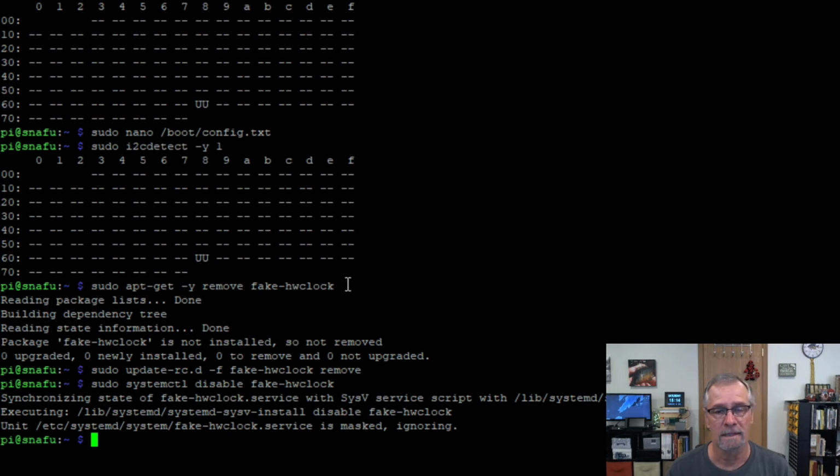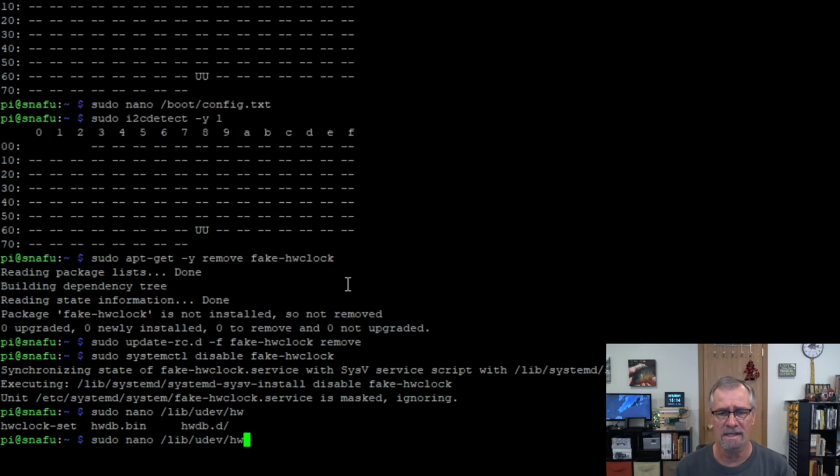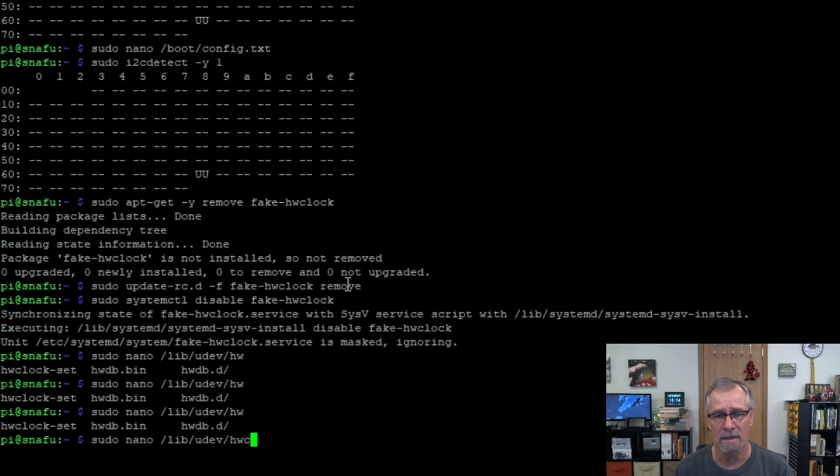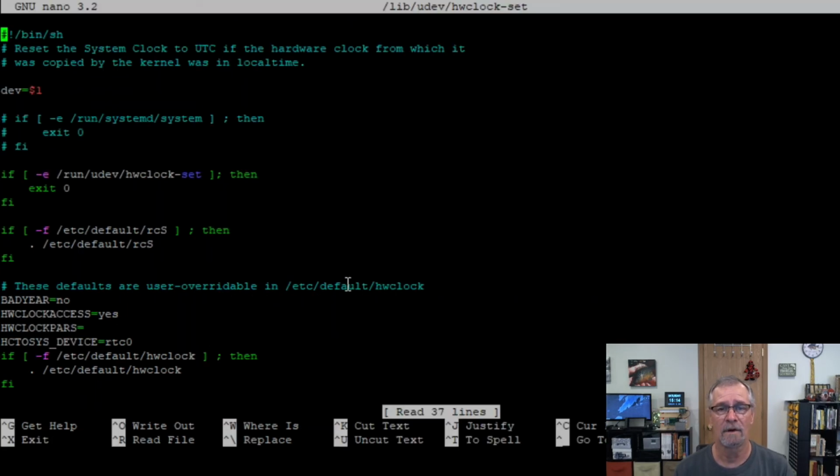Go down through my notes again. Now we need to sudo nano, who gets that reference? /lib/udev/hwclock-set. Again, if you don't know that one, start typing your command and hit the tab key and it will list all of the options, right? So I'm not sure what it is, so I tab twice and I get my list. Okay, I want to do the hwclock-set. Again, I've already commented these out. You need to remove these three rows. Just comment them out with a pound sign.